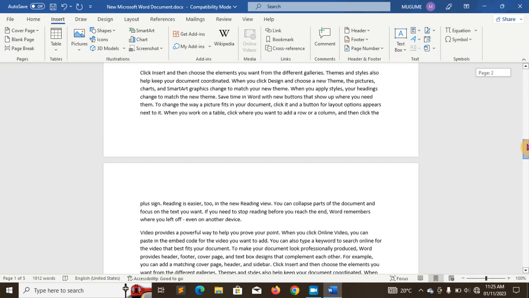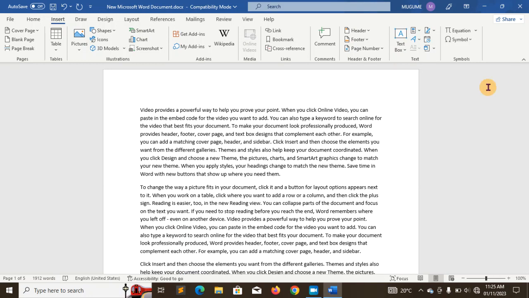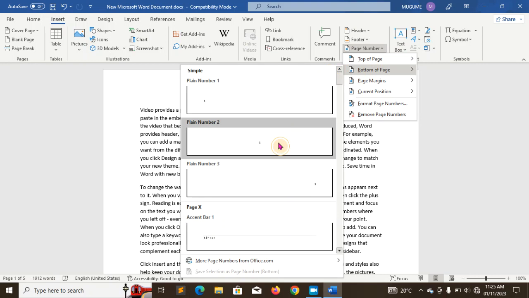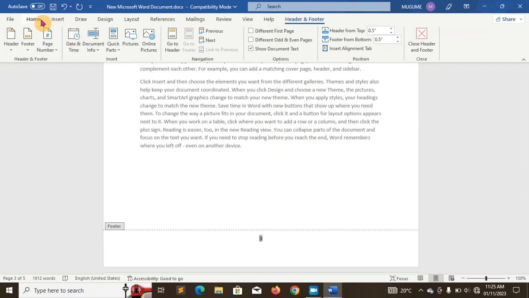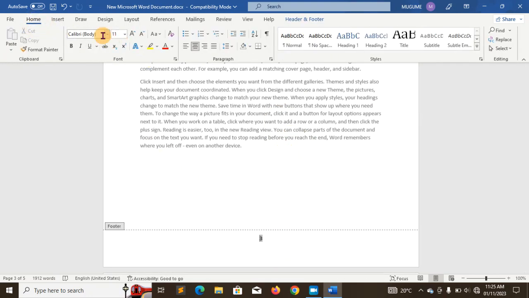So if I want to insert a watermark on a single page, in the first place, I'll have to insert page numbers in my text. I have to come here to Insert, then point to Page Number, come to Bottom of Page here, and select the best format I want. So I want to highlight my page numbers so they become visible.